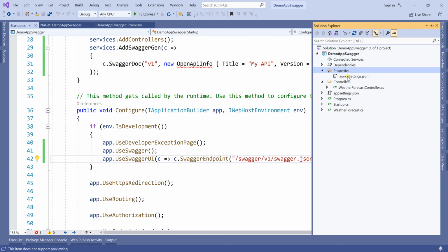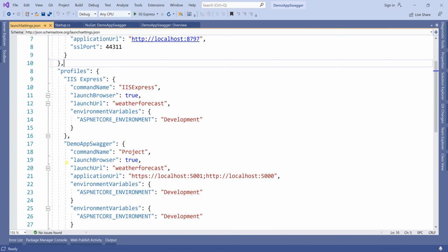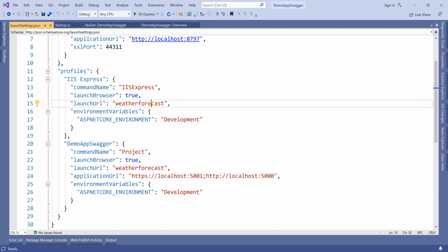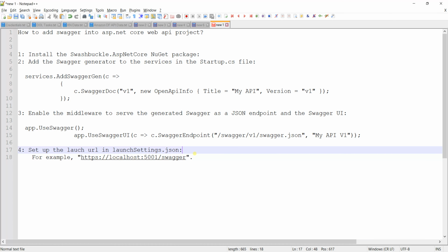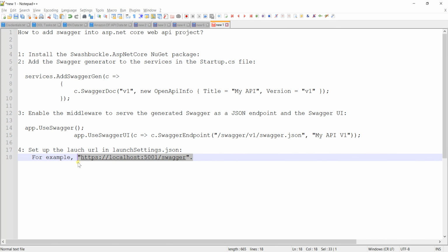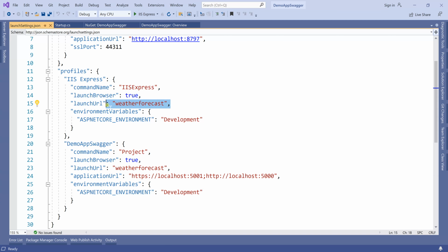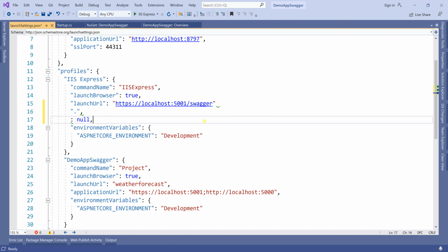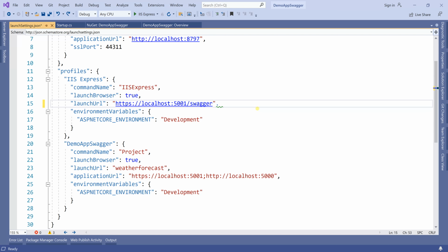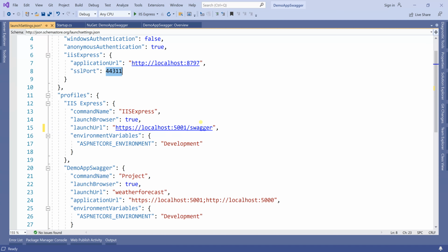Okay, the last step is to replace the URL in properties and launchSettings.json. Here you can see weather forecast is the default URL which is being set, and we need to change this. What we will do, we will copy this and go to our code and paste it here and comma. So we are done. Just need to change this port with this one because we need to run this application on HTTPS.